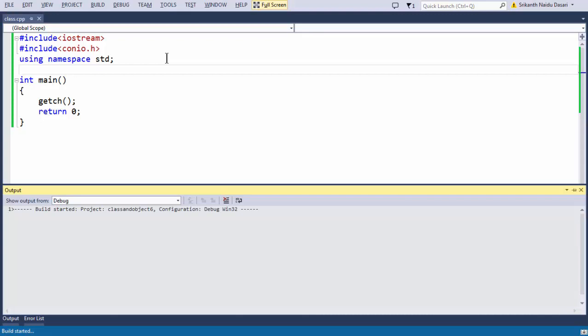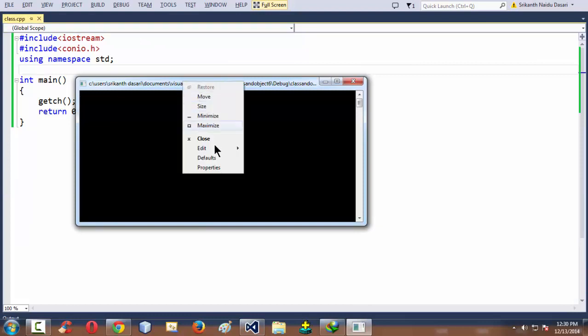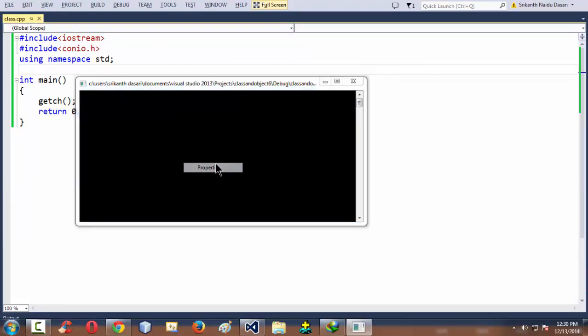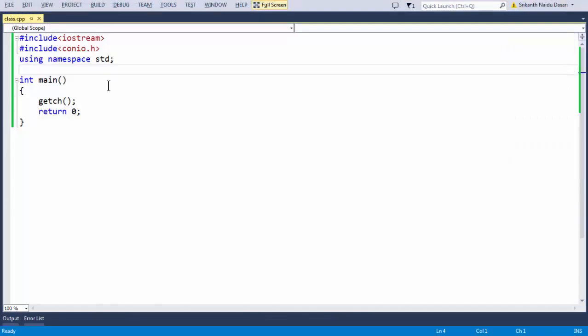If you run this program until now, if you don't have any issues, it just runs smoothly and displays nothing, since that is the most basic C++ program you can ever have. It's taking a bit of time since my system is very ancient. It displays the console window. I'm expanding the font size a little bit so that it looks more viewable.